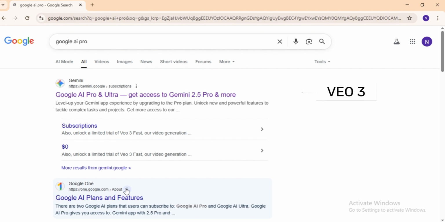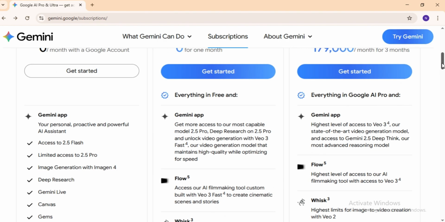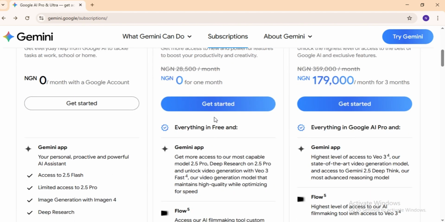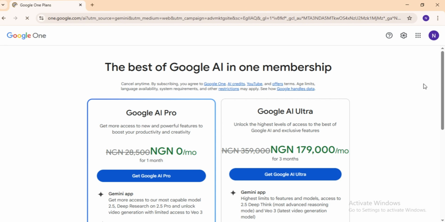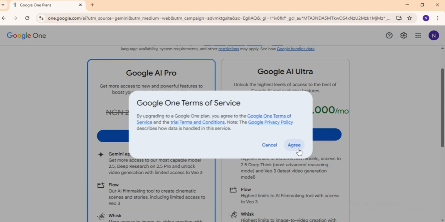If you'd like to try it with a 1-month free trial, here's how. 1. Open your browser and search for Google AI Pro. 2. Select the first option and scroll down to where it says Get Started, under Google AI Pro. 3. Click Get Google AI Pro, agree to the terms, and sign up.